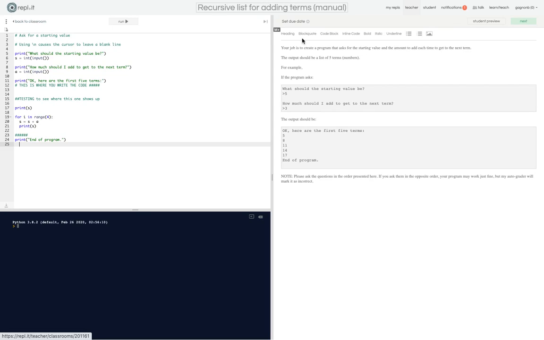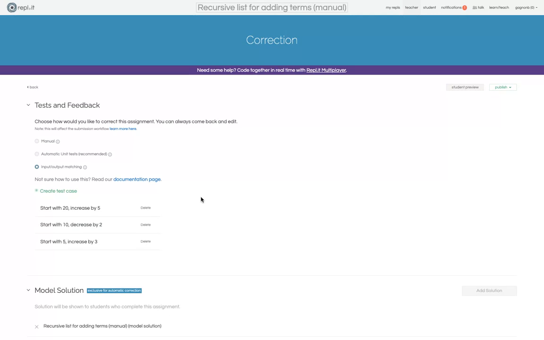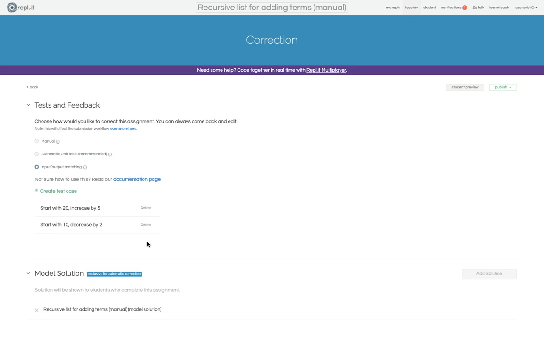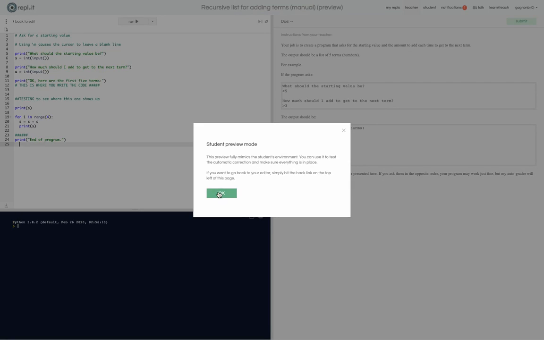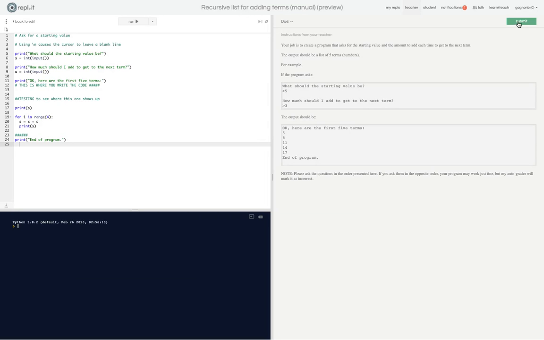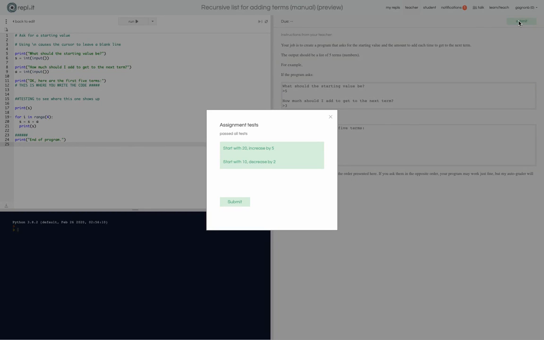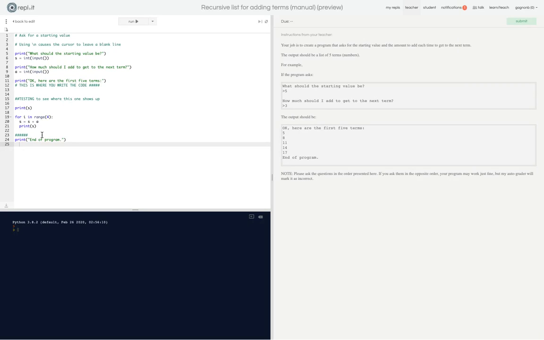I went back to edit. Now I'm going to next. I'm actually going to delete the start with 5 increased by 3. And then I'm going to go back to student preview mode. I'm going to go ahead and submit, which runs the tests. And if both of these tests can be passed, I'm pretty happy with what the student was able to come up with. A couple of last details.